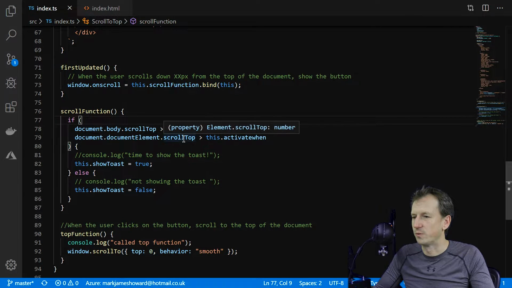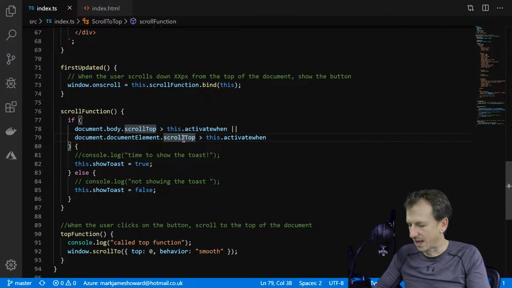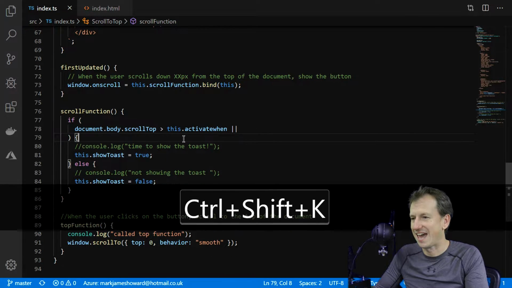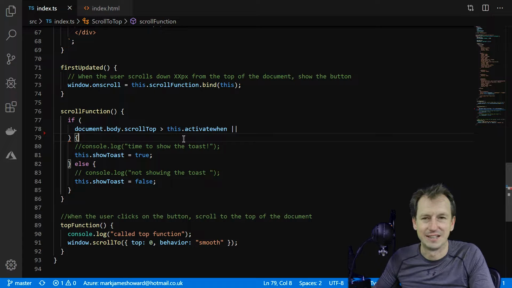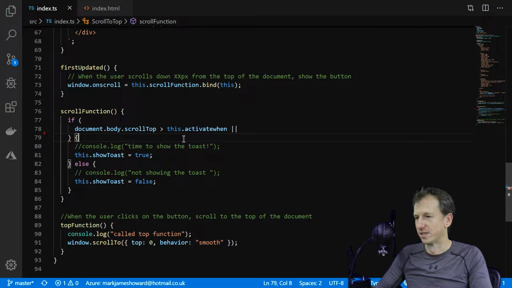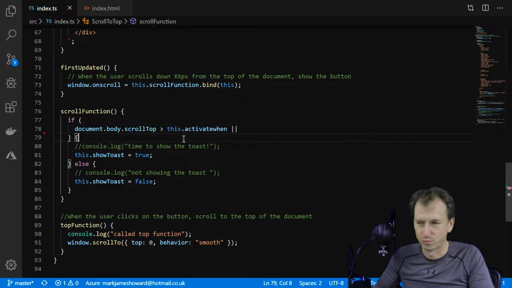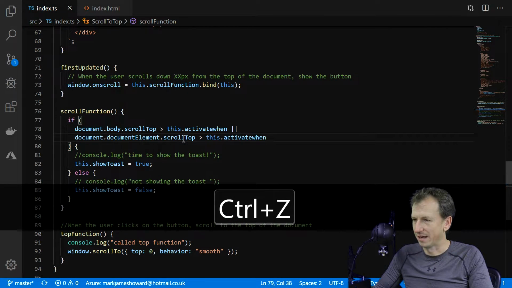But what if we were just on the line and we did Ctrl+Shift+K? That immediately deletes the line for us. Yeah, I quite like that one. I definitely use that one a lot of the time. Right, let me put that one back.